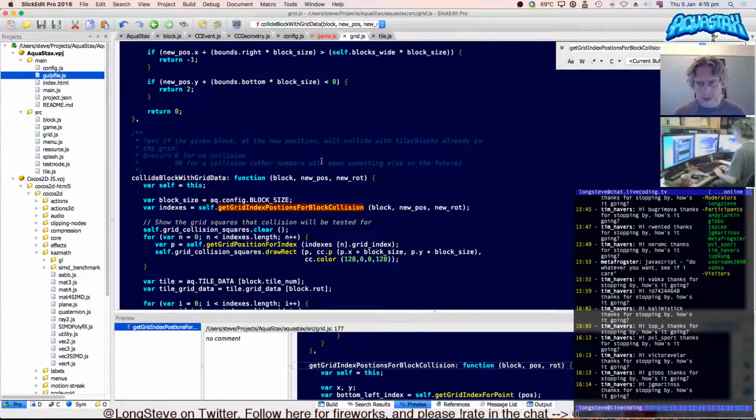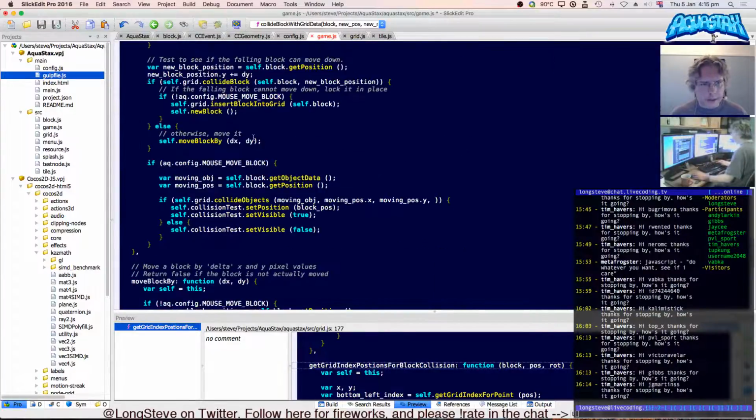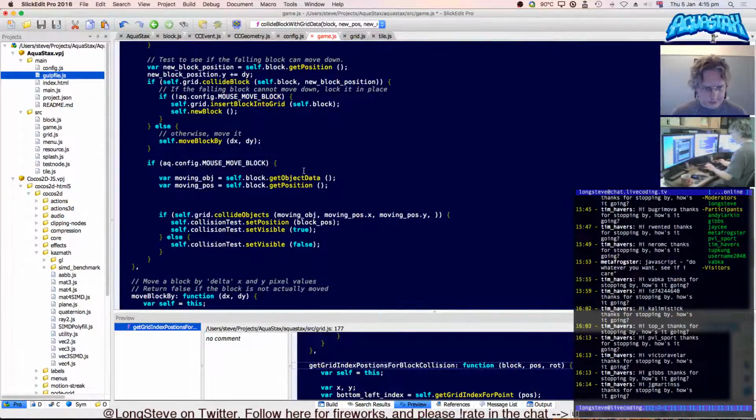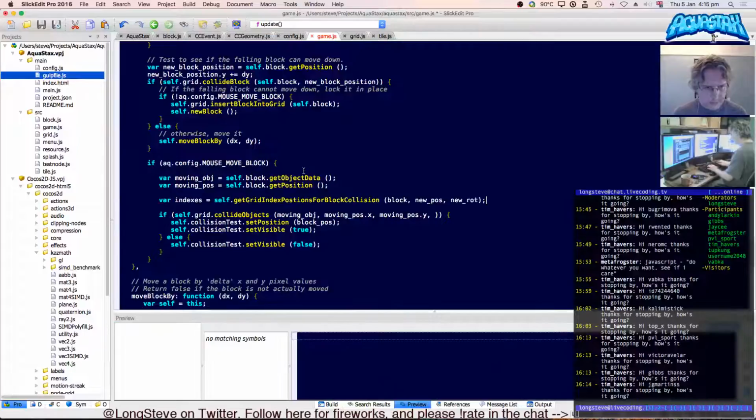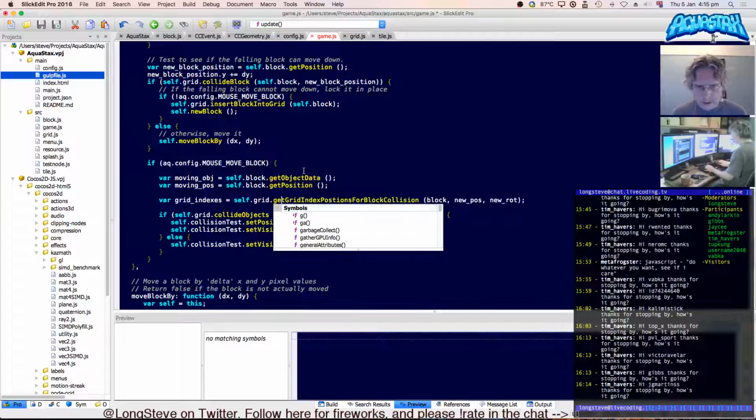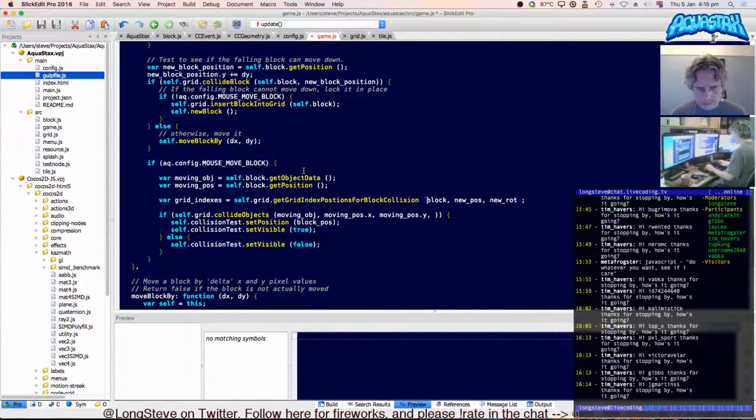Now, can I use that? Well, let's do that. Indexes. So grid indexes is equal to self.grid index positions for block collision, self.block, and then new pos, new rotation.